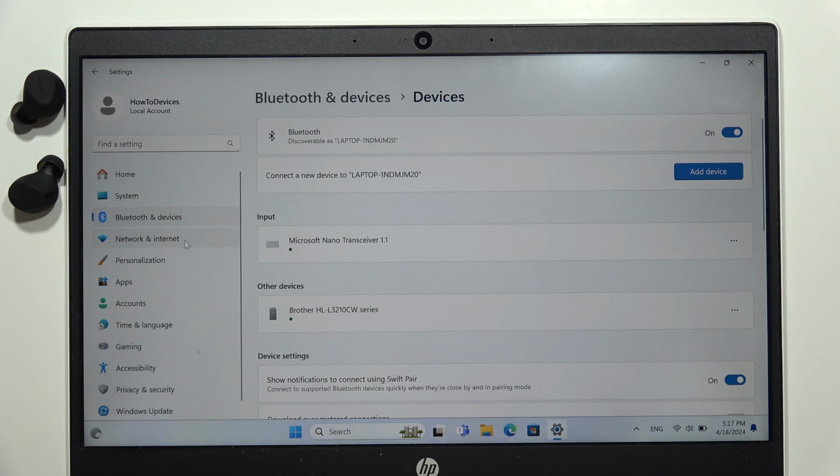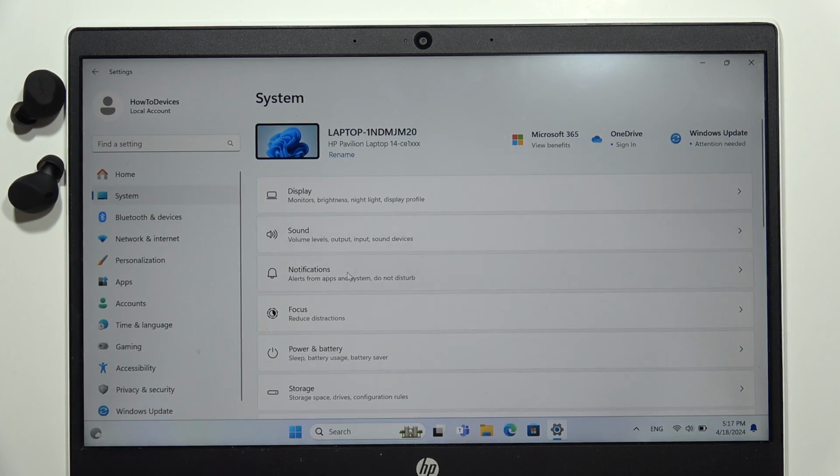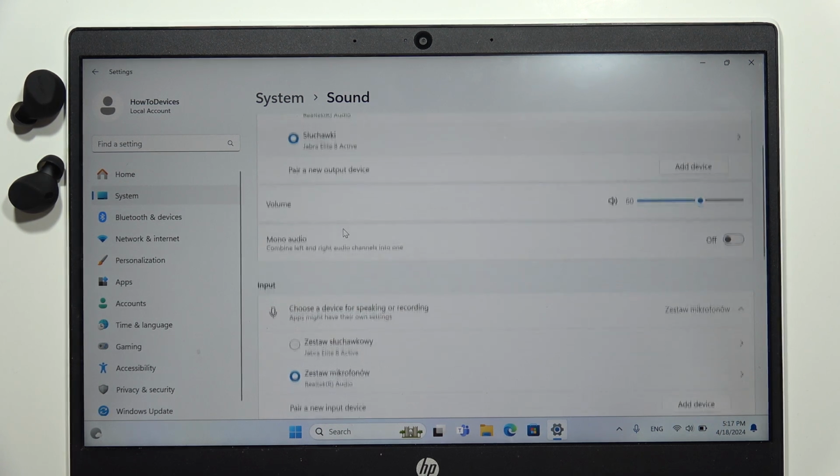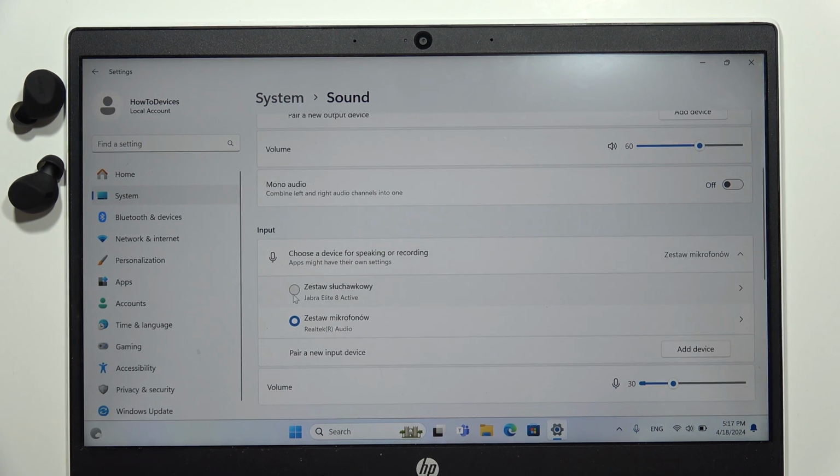Also, I can recommend you to go into the system settings on the left side, go into the sound settings. Now from this, just be sure that you have selected the Jabra Elite 8 Active for the output and also for the input. So in this case, I've got to manually switch for the microphone of my headphones.